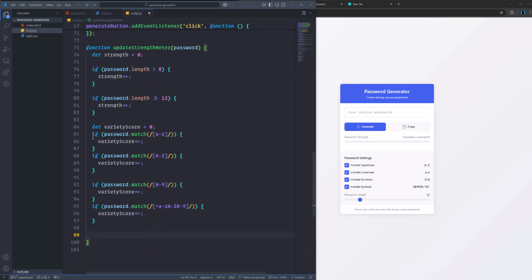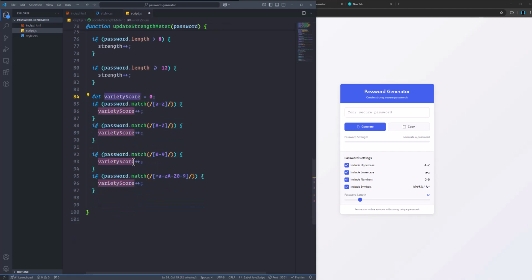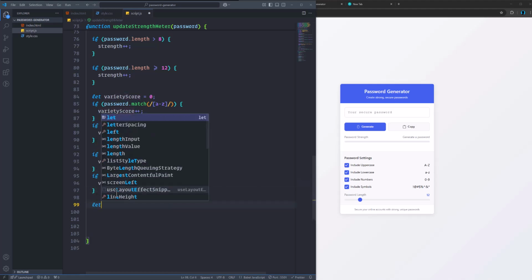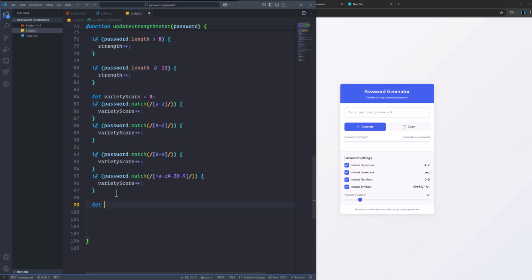So now based on the user selection, we will increase the variety score. Now let's move forward. We will calculate some points based on the variety score. Whatever the user selected, based on that we will have the variety score. Now we will define one more variable, which will be a variety point. Based on the score, we will give a point to the variety score.